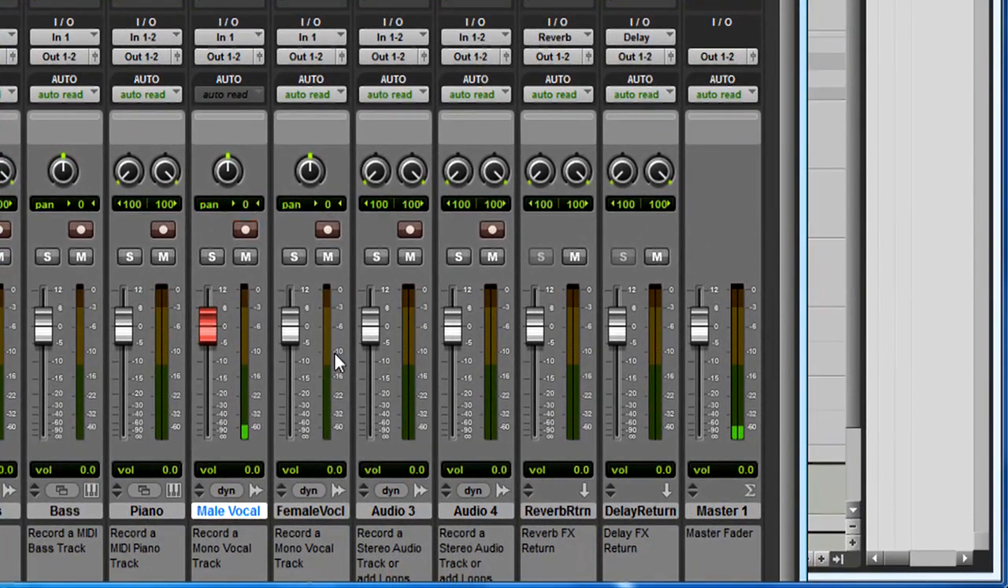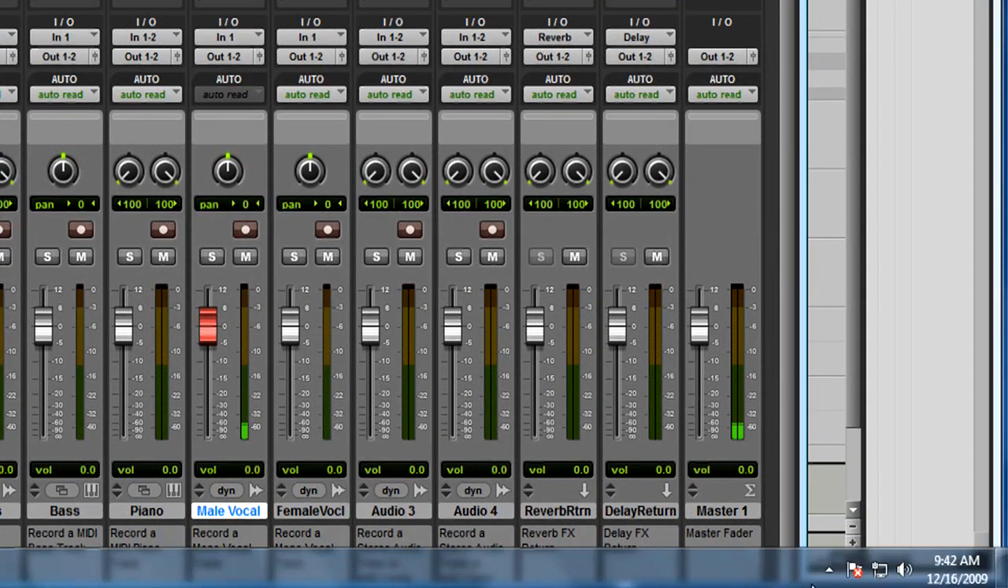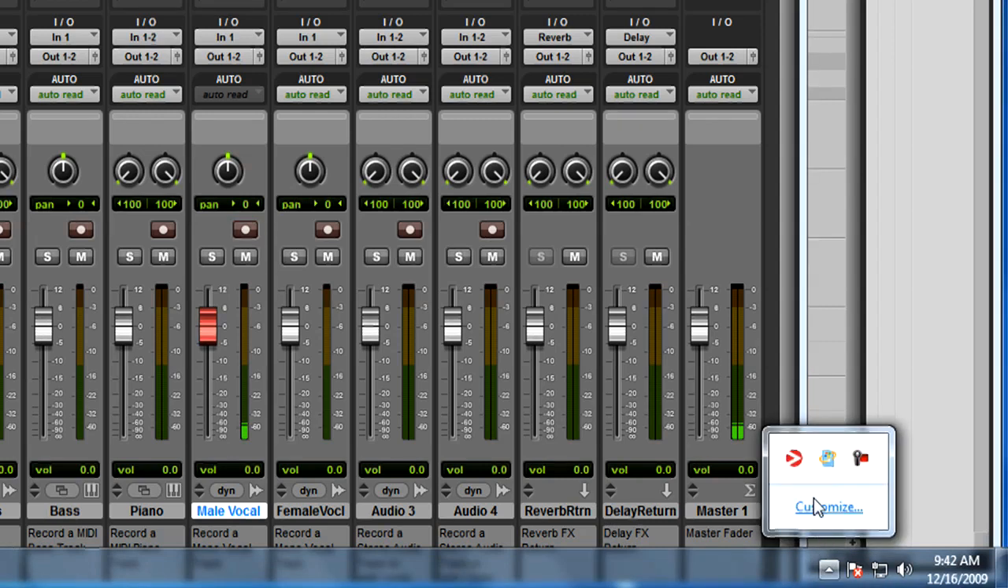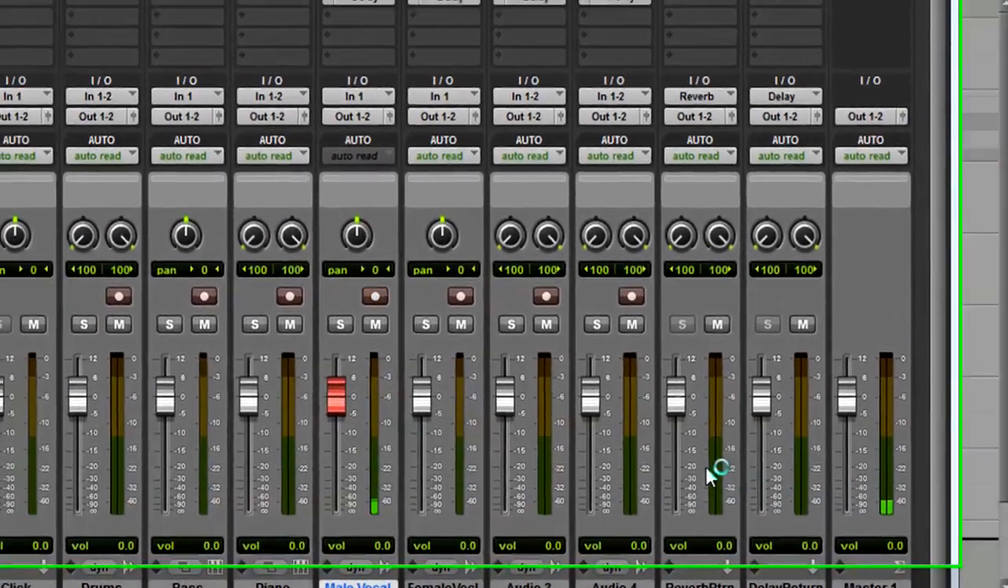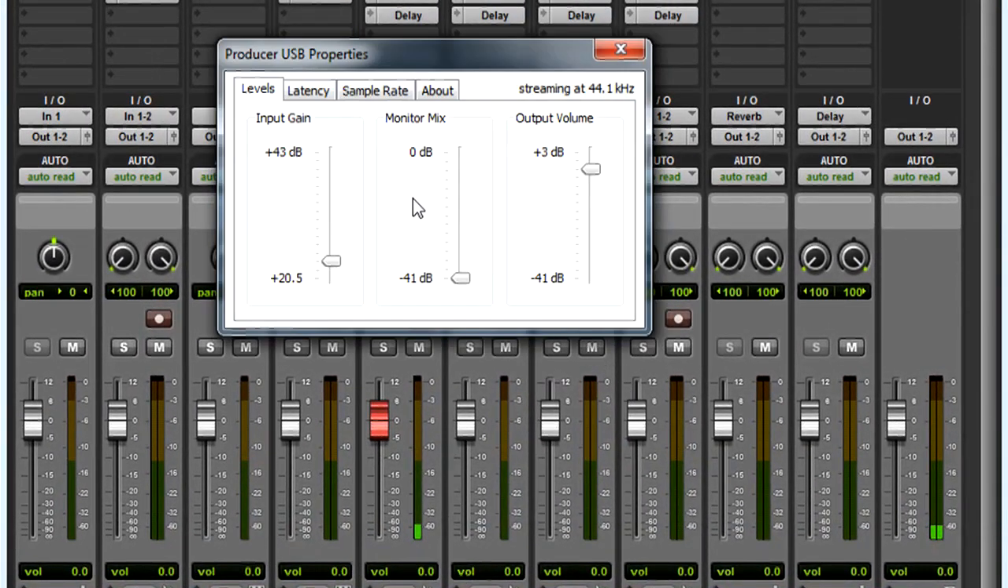Let's open the M-Audio Producer USB control panel and adjust our levels. Windows users, right-click the M-Audio icon from the taskbar to open the M-Audio Producer USB control panel. You can also double-click the M-Audio Producer USB icon from the Windows control panel. Mac users, click the M-Audio Producer icon found in Apple's System Preferences.